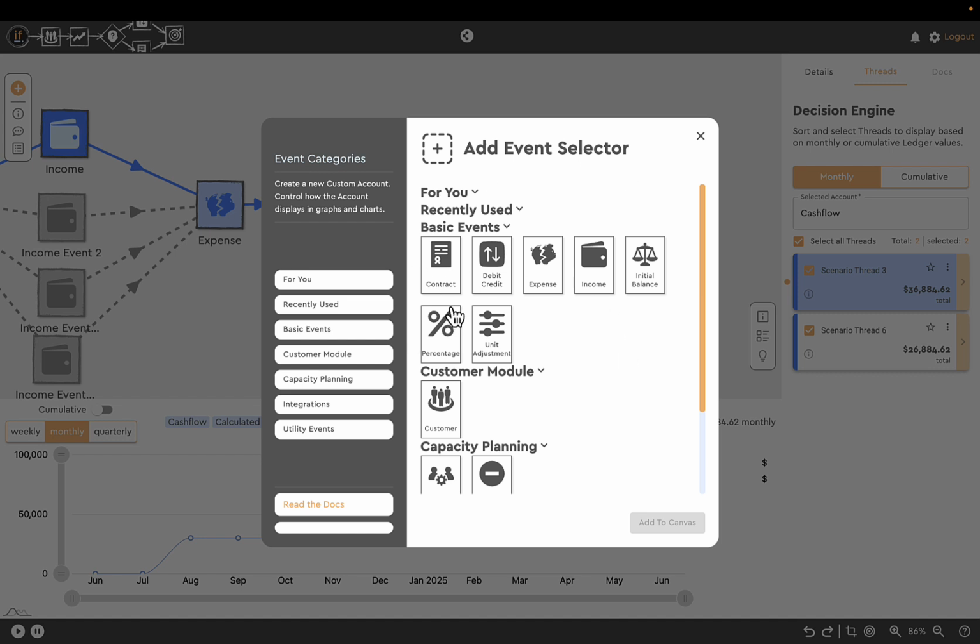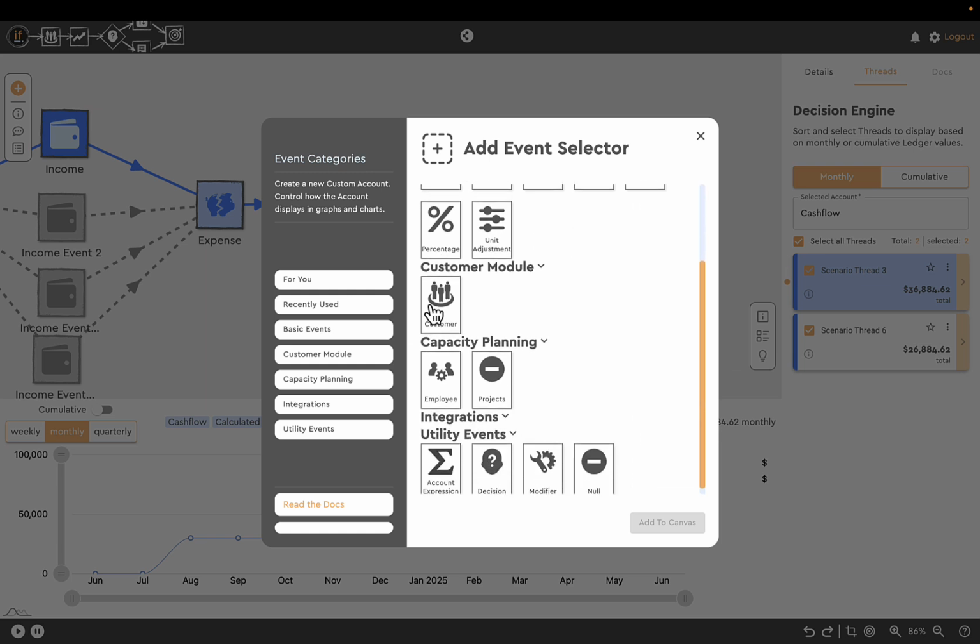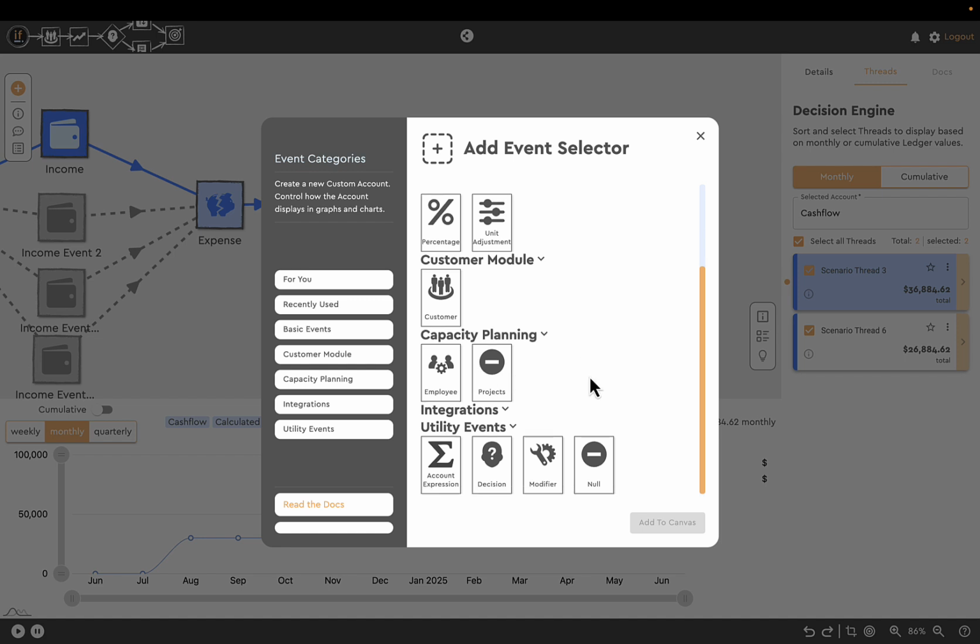We have our basic events like debit, credit, incomes, expenses, these sort of things. We have our customer module where we're going to be able to do software as a service type scenarios here. We have our capacity planning module where you can look at projects, bids, awards, resources that are required in capacity. And we have our utility events where there's some much more advanced modules that are in there.